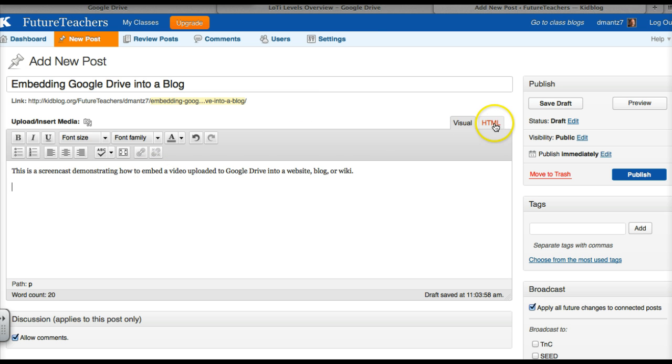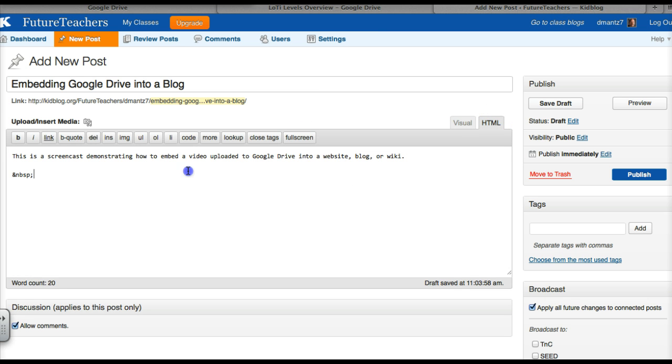And I'm going to click on the HTML tab. We're going to go right here, paste, and now we're going to go ahead and hit Preview.